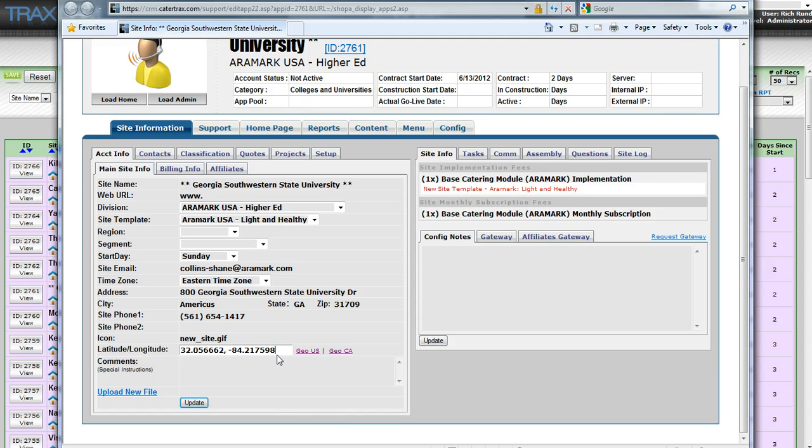Those are the only characters needed to compute the latitude and the longitude. So that's 32.056662, comma, and then a negative 84.217598. That's it. Any other characters that go in there can potentially break the coordinates for the geomap.